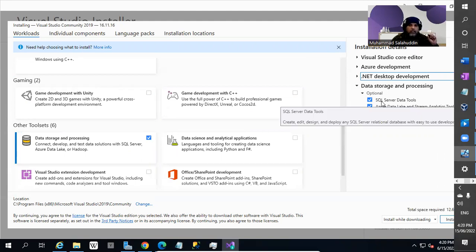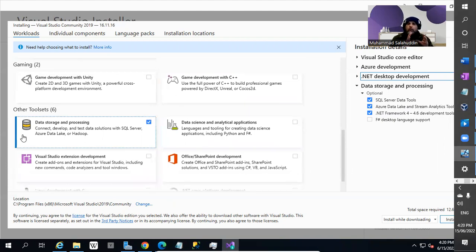Keep in mind, it is sitting in here. We have selected it. Everything is good. We're going to use the Azure Data Lake and Streaming Analytics tool. And you can see, if you want to work with Azure, make yourself familiar with Visual Studio.